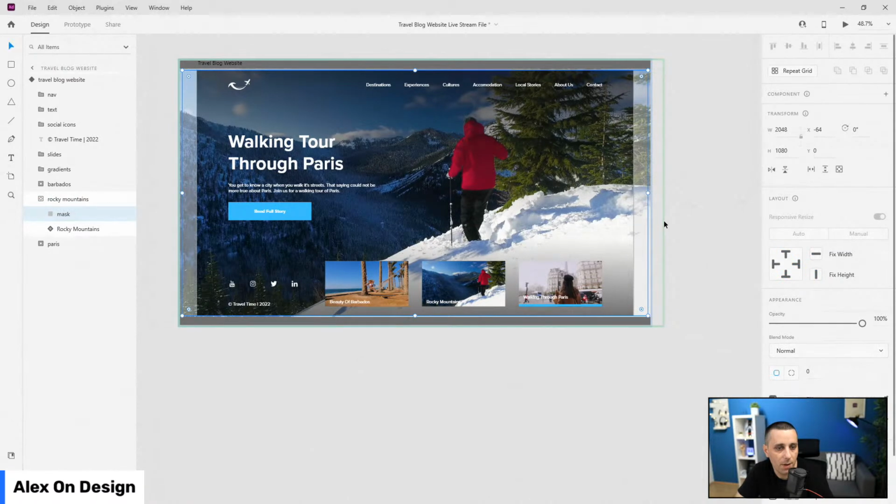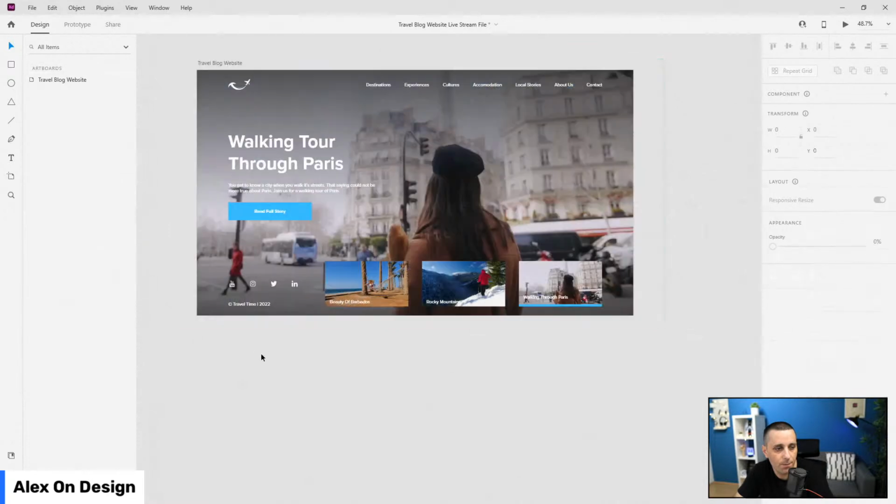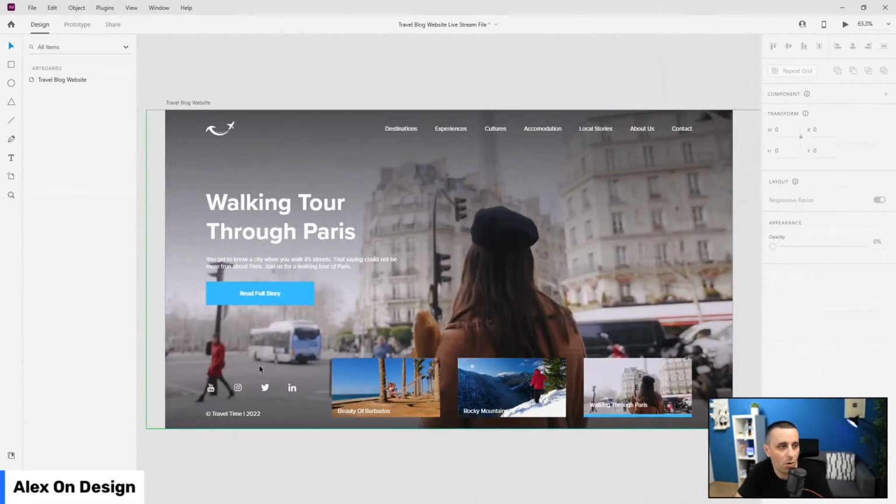And finally, for the mask, select the mask inside of the Rocky Mountains, click and drag to the left. There we go. It's important to have the same positioning of your slides and of your masks. For example, you don't want to have one mask in one slide going to the left and in the other slide going to the right. You want to have the same effect throughout your design and throughout your artboard.